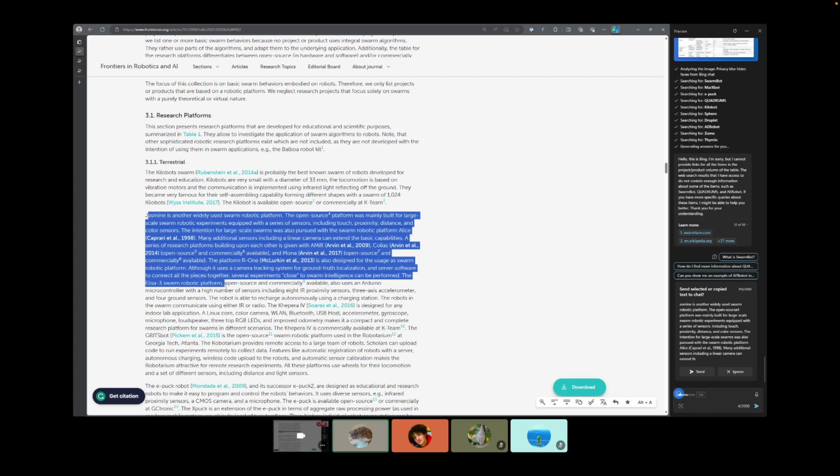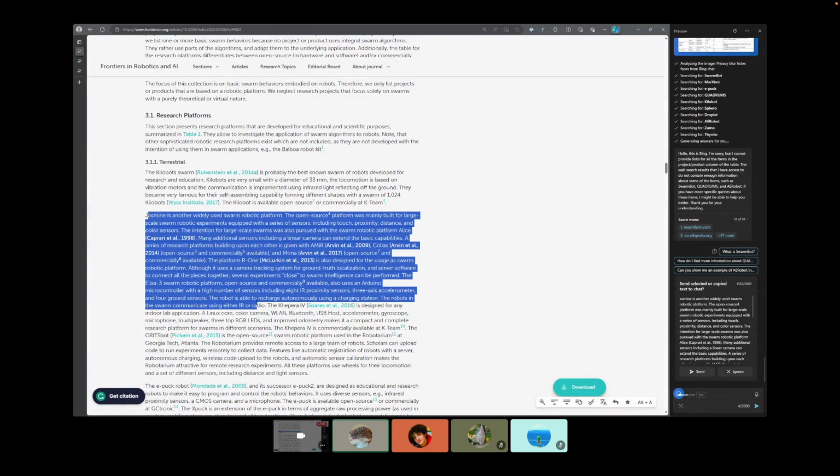The LSF3 swarm robotic platform is open source. It also uses the Arduino microcontroller with a number of sensors, including IR sensors, 3-axis accelerometers, and ground flow sensors, and is able to recharge autonomously using a charging station. The robots of the swarm communicate either by IR or radio. The Colias 4 is designed as a mini robot for any indoor lab application. A Linux core, color camera, LAN, Bluetooth, USB, accelerometer, gyroscope, microphone, loudspeaker, LEDs, and improved odometry make it a compact and complete research platform for swarms in different scenarios.